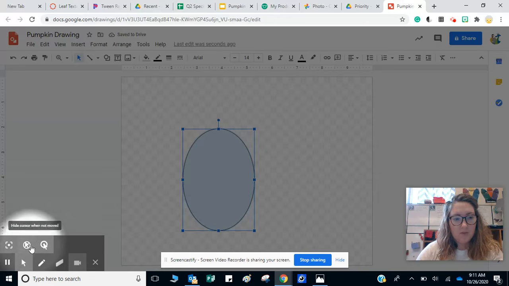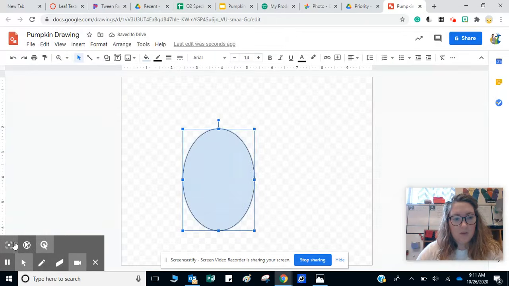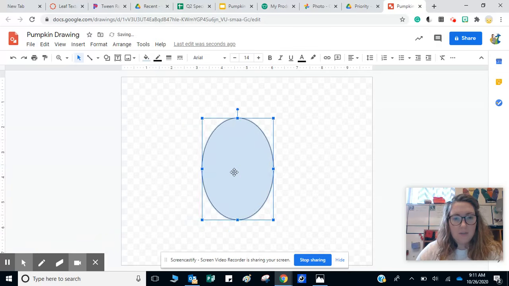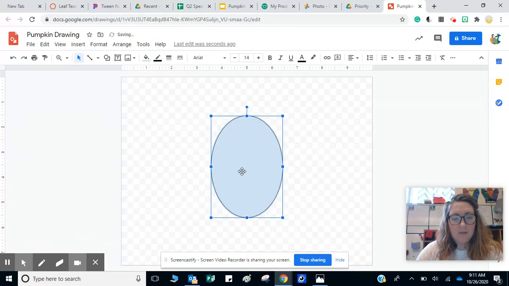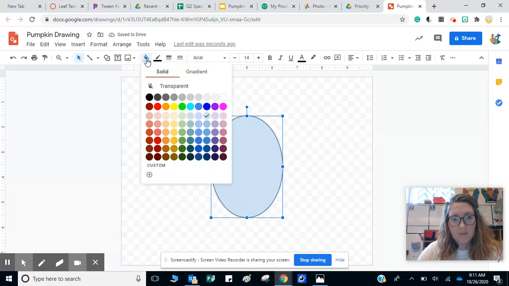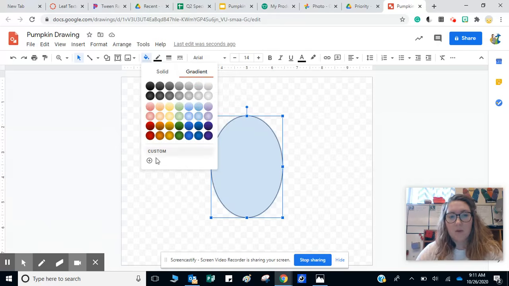Let's turn this off. All right, so I did my round shape. Now I need to change the color of that. So I'm going to go to Fill Color, and I want to go to Gradient, because if we do a solid color, it's going to look like a flat shape. If we do a gradient, it will look more like a form.